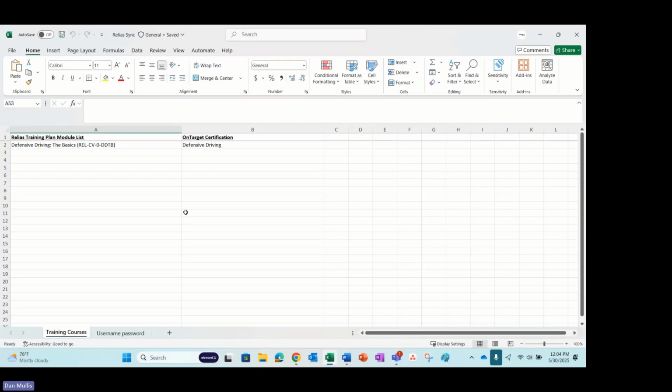This is just a spreadsheet that we would send you. Most important thing here is the mapping of the certifications. So this is an example of something that you will probably see on the Relias side. The Relias certification may be something like this: defensive training, the basics, and then there would be a code that follows after that. And then maybe in OnTarget, you have simply defined it as defensive driving. Okay. And then we would get that listing, right?